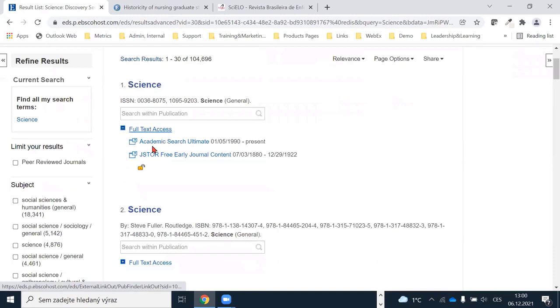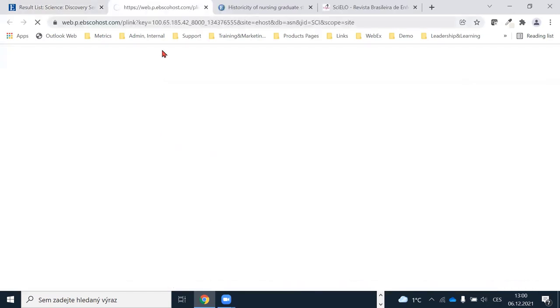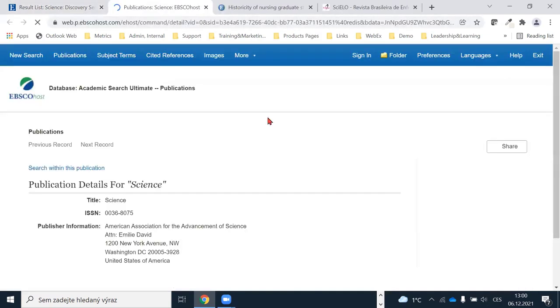And here I have the information from which databases I have access to full text. So either it is from Academic Search Ultimate from 1990 until today, or it was from JSTOR from 1880 even to 1922. So depending on which year I'm interested in, I can click on the database. Then a new pop-up window will appear.